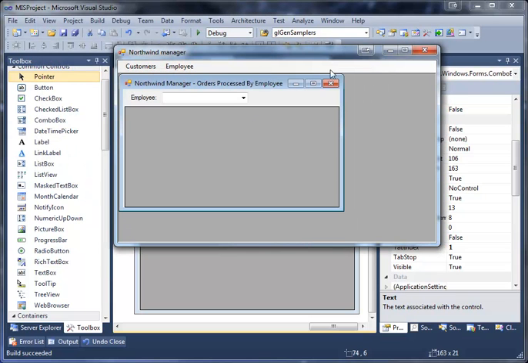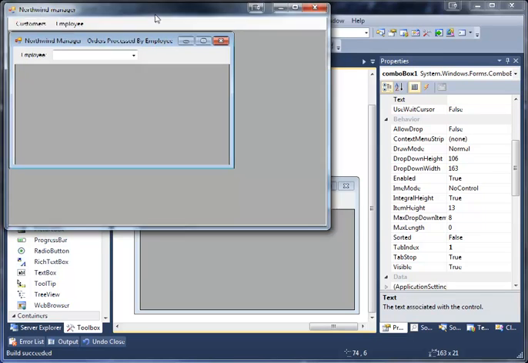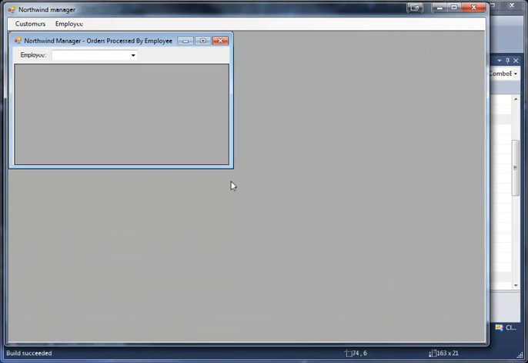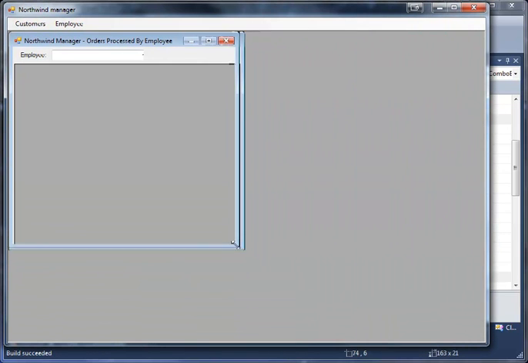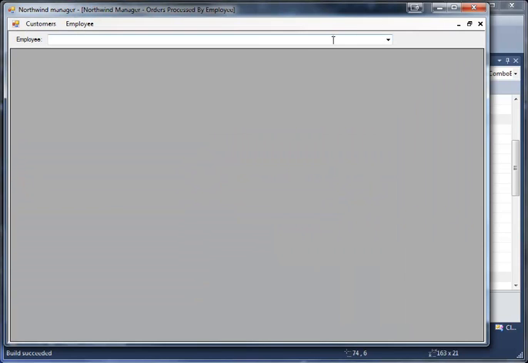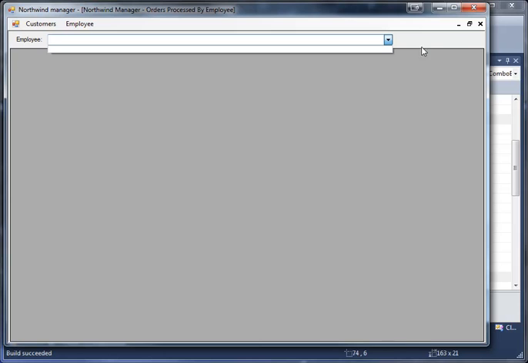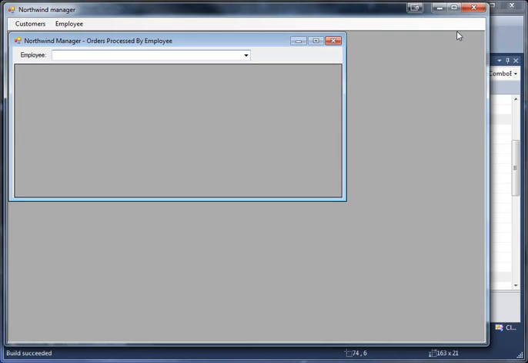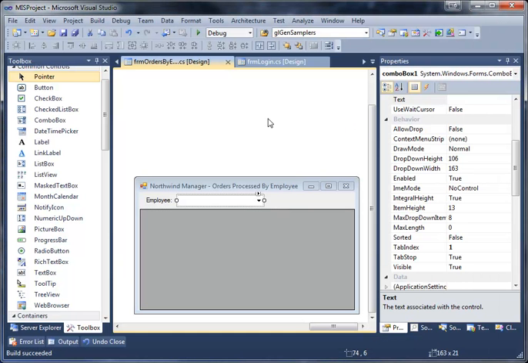Employee orders processed by employees. Now, when I resize, as you can see here, it resizes with it. When you maximize the form, the user is going to be comfortable. Of course, this combo box is ridiculous when you see the size of it like that, so that's why I do not actually anchor it in this case. But anyway, I'm going to leave it like so, just for demonstration purposes again.